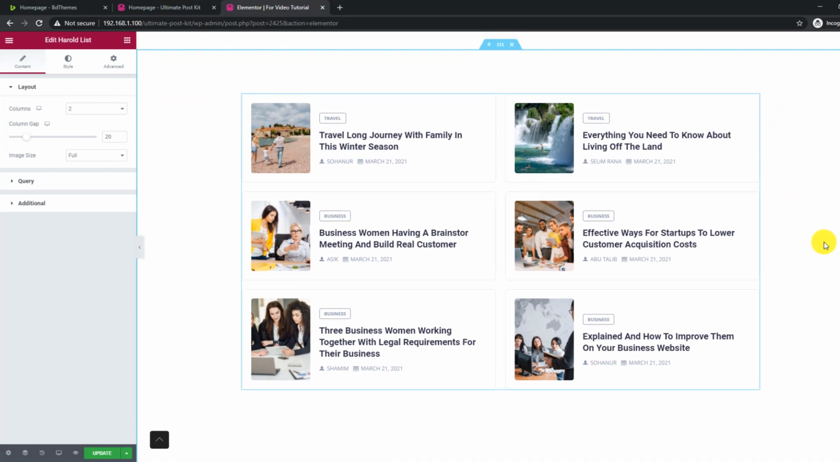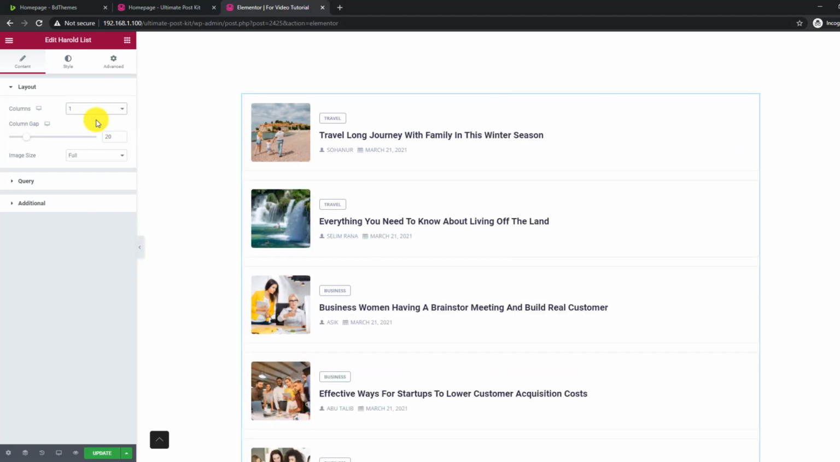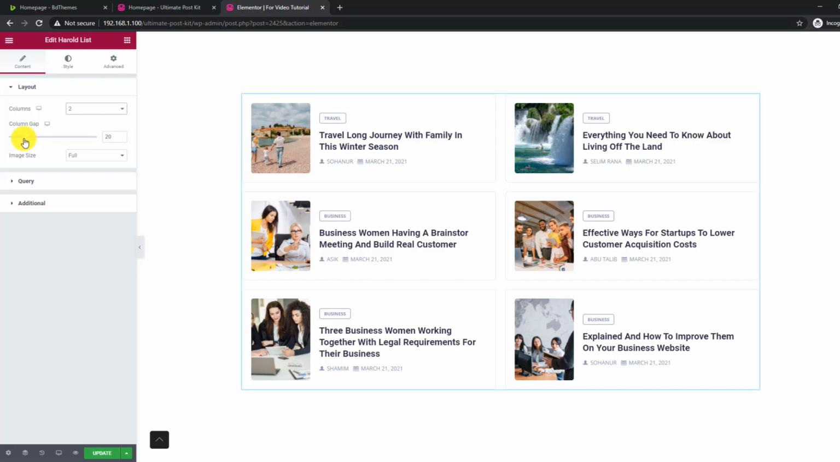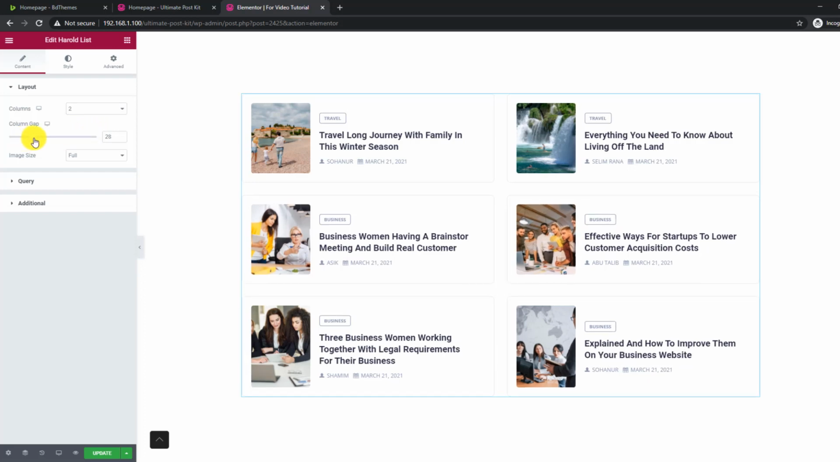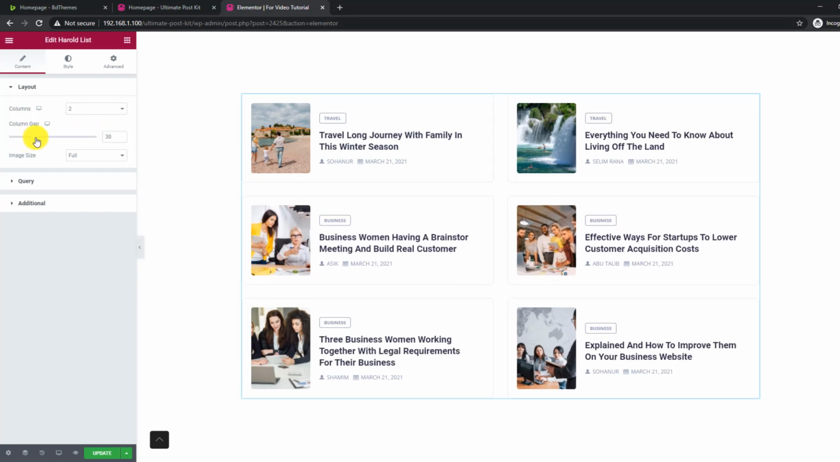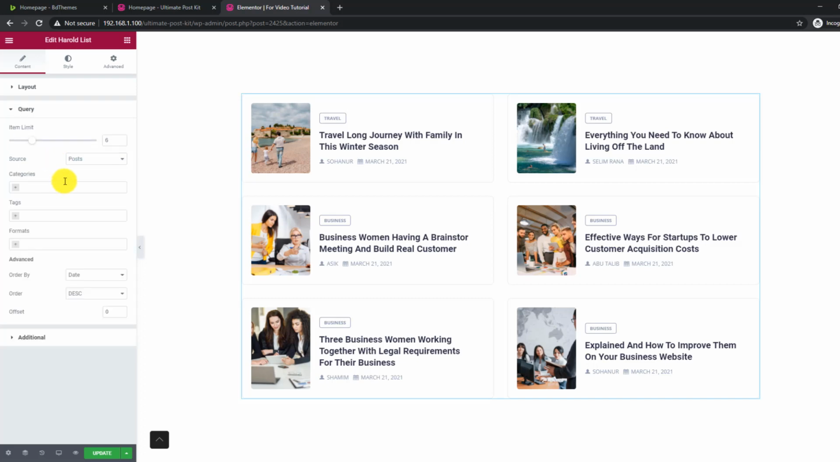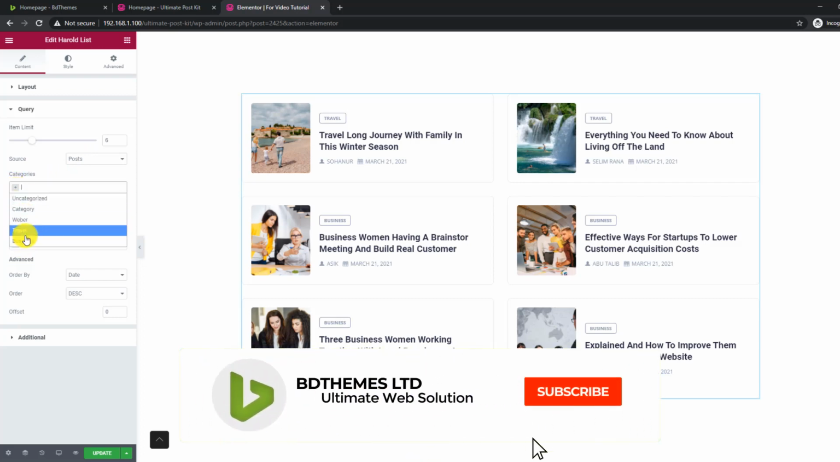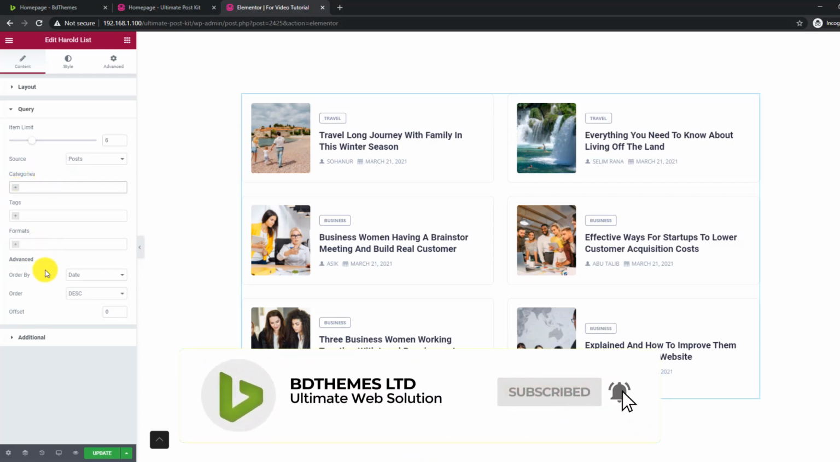Our last item is the Herald List widget. This one is the most popular post format used in named blog-based websites. It gives a glimpse of the whole content with its appealing delivery style. It also has layout, query, and additional option tabs. You can, however, figure it out easily.